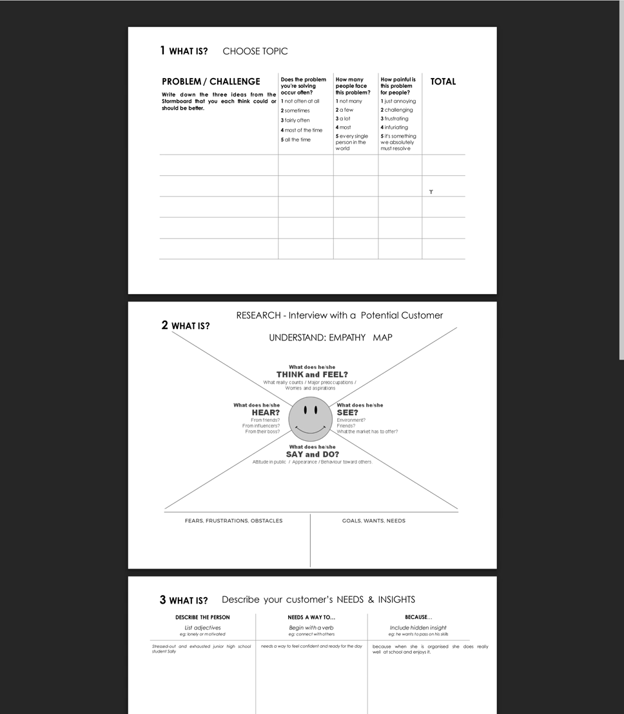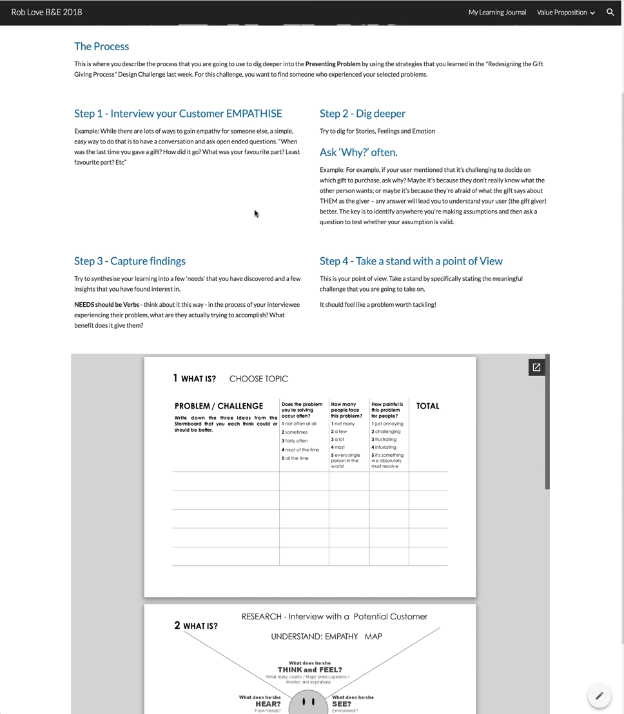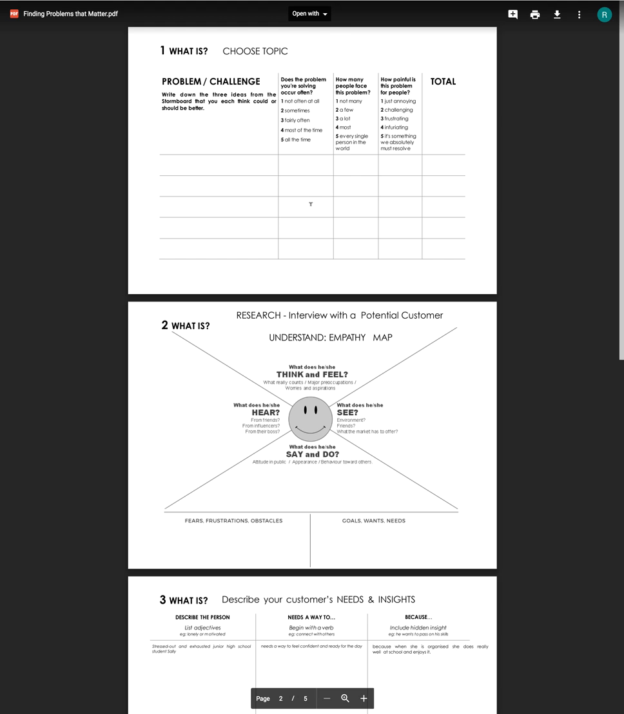Step 2, if we head back to the learning journal. Step 1 is interview your customer and empathise. This is something that some people struggle with as part of the gift giving process, so I've tried to put a different template up.